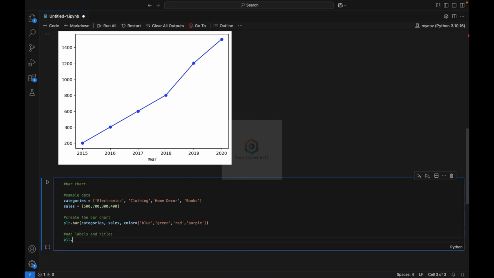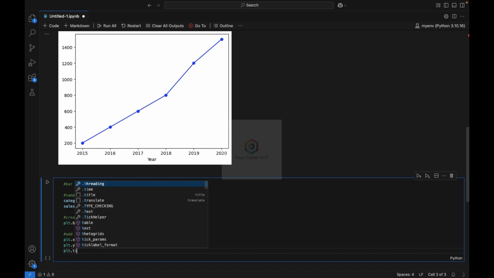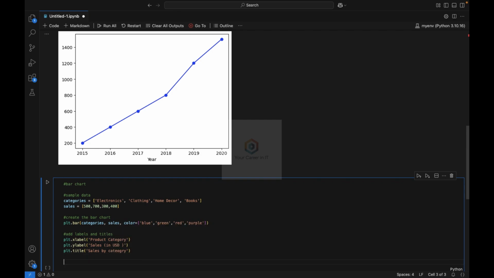Okay, now after this add labels and titles. So plt dot xlabel, product category, plt dot ylabel, sales in USD. Now plt dot title, sales by category. Now after this show the plot.